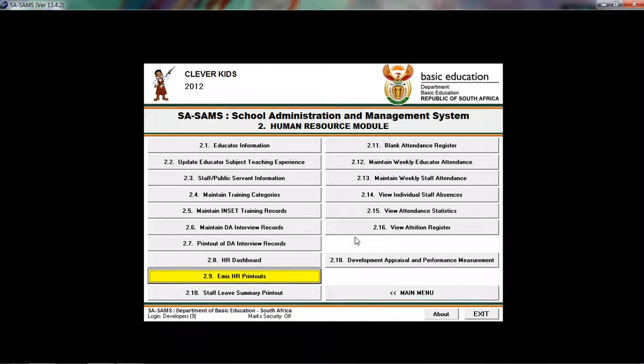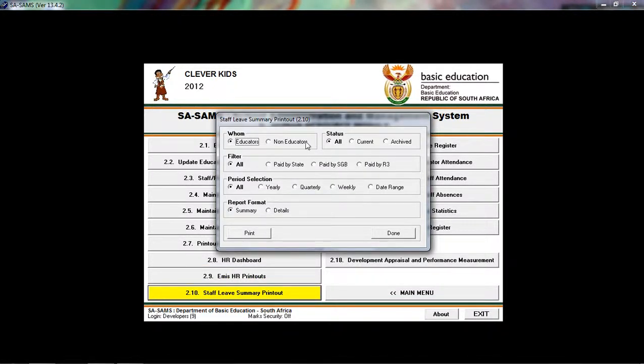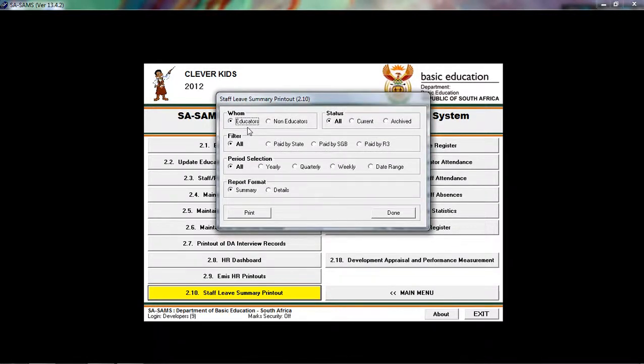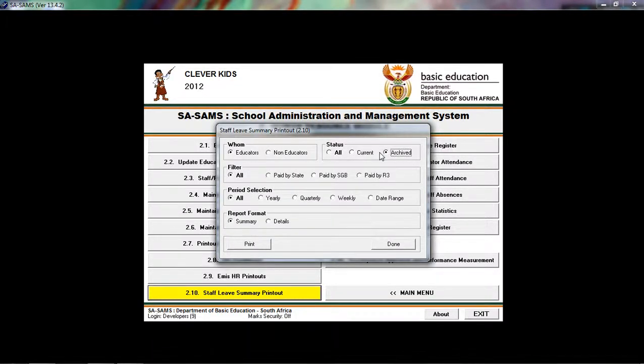The next one we're going to move on to is 2.10 staff leave summary printout. When you click on this window, you can choose between the educators or non-educators. You can choose between all staff, which includes current and archived, or you can specifically choose current or archived. If you wish to filter by those that are paid by the state or those that are paid by SGB or paid by R3, you can choose between one of these options.